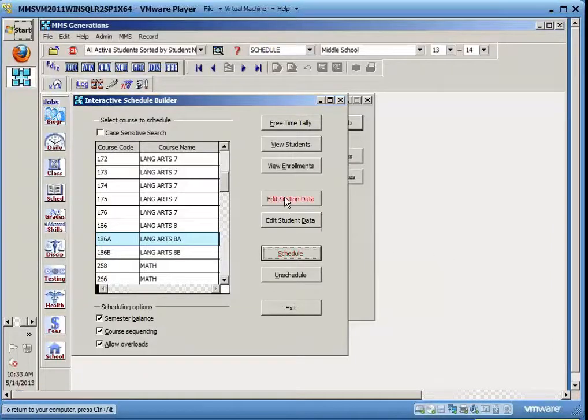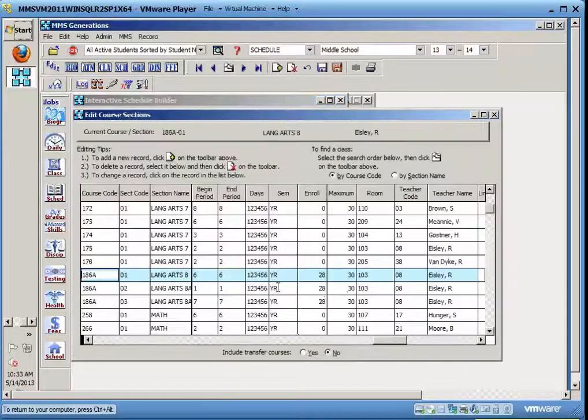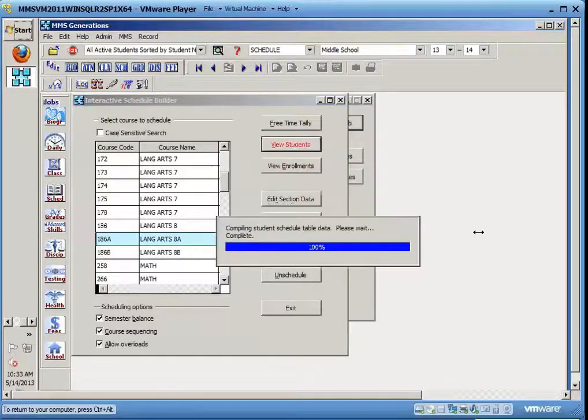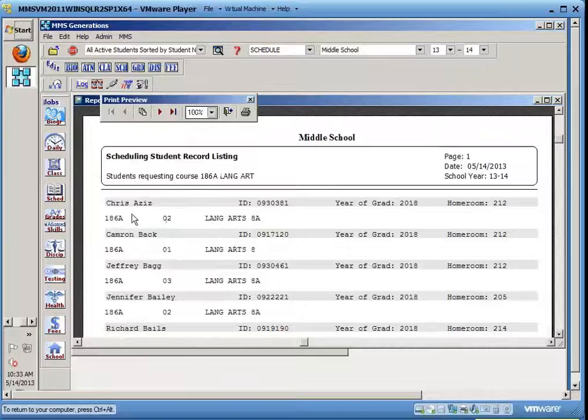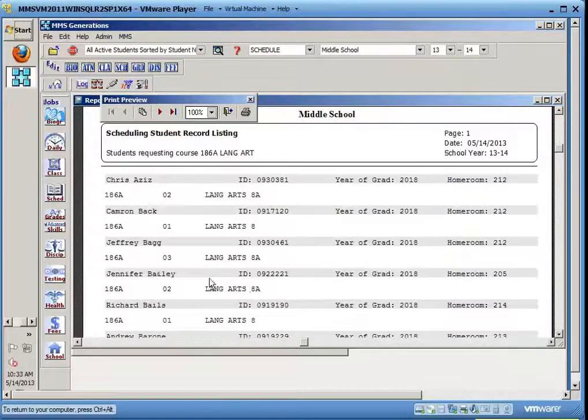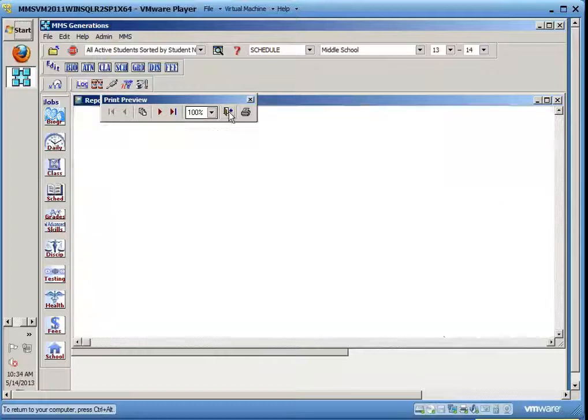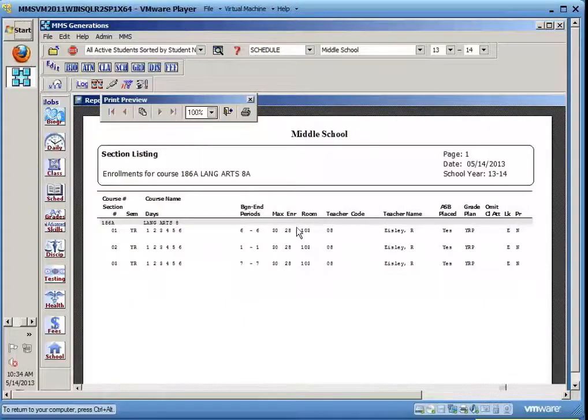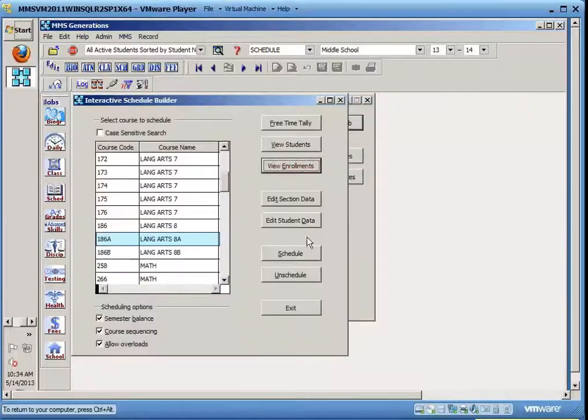So once it's done scheduling, I can look back at the section table and check my numbers. So for this language arts class, very evenly distributed in terms of 28 students in each section. I could view the students themselves. Okay, so this is showing me the students who need to take Language Arts A. And if I see a section number, I see that they've been scheduled into that. I can look at the enrollments here. So there's my 28 students in each section.